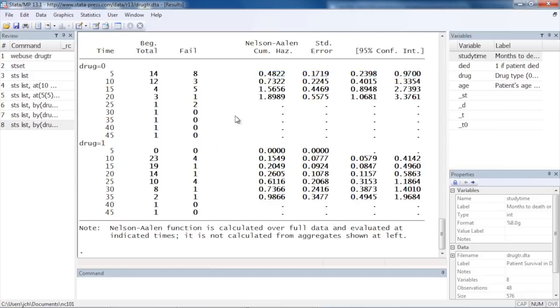Okay. So that's how we can calculate non-parametric estimates of the survival and cumulative hazard functions for our survival data.